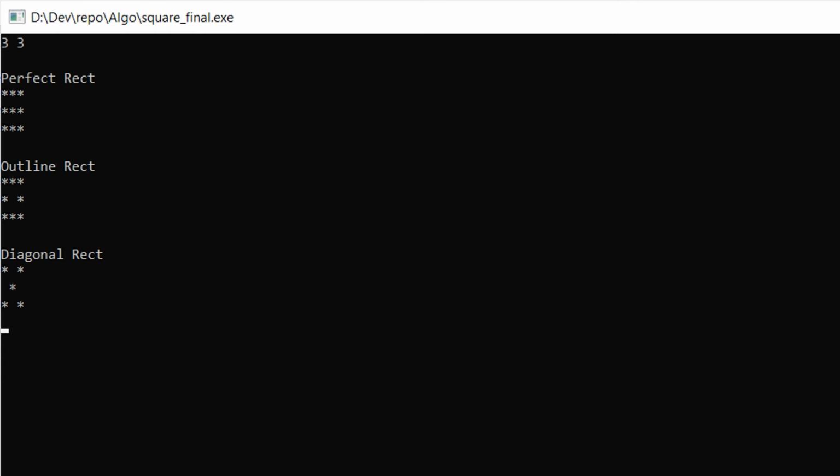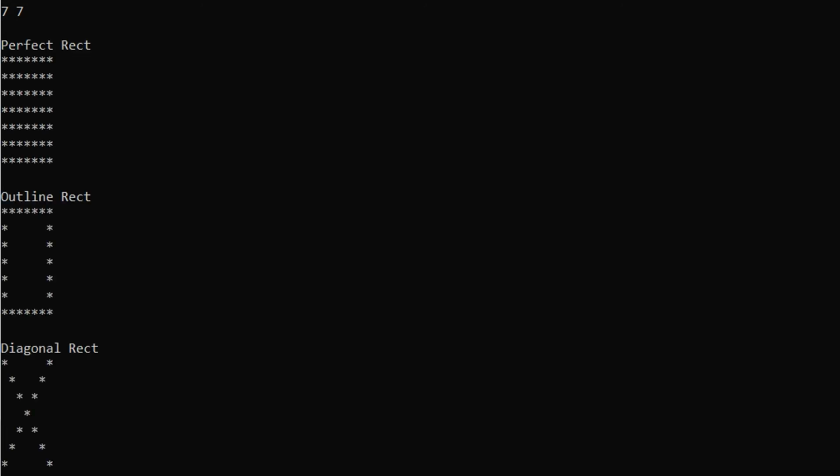Okay, so let's say I want to try to make something bigger. Let's say 7 and 7. The width is 7 and the height is 7. Okay, so you could see I have a 7 by 7 rectangle.